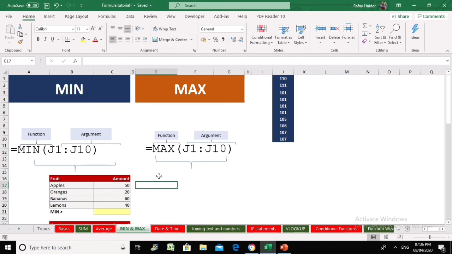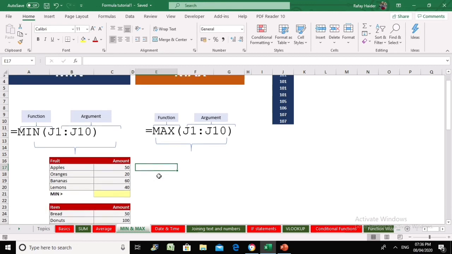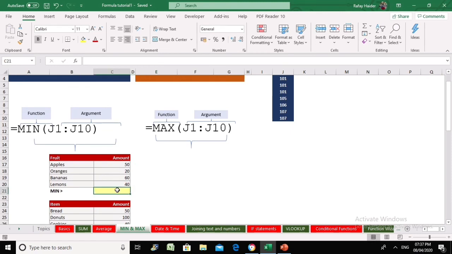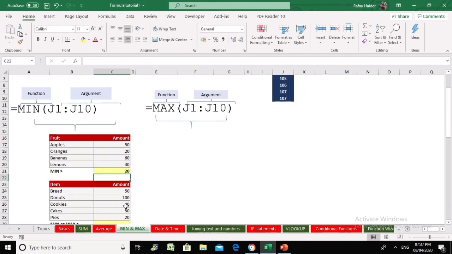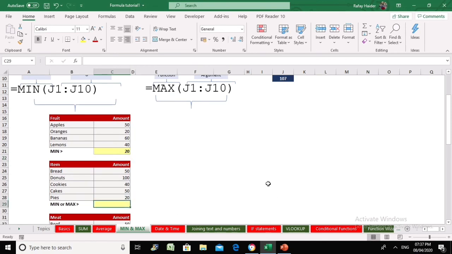Min, as the name suggests, will give you the minimum number in that list, and max will give you the maximum number, or return the maximum number in that list. If in the very first category, if I want to see what item has the minimum cost, so is equal to min, and then again you just simply provide the range, and it's 20. Max, for example, let's see what is the most expensive item in the bakery. So it is max, it's going to come the donuts. I don't know why the donuts are for $100, and it's 100 as you see.